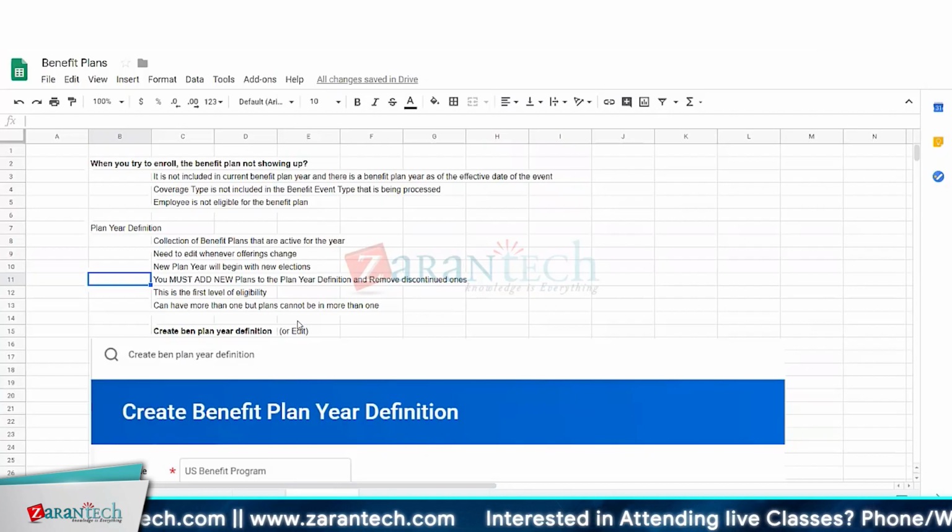So when I learned it from Workday, they always said create a new plan year each year. I'm sure you could change the dates, but then it's not very organized. Because if you look at the plan years, you'll see that they're all organized by year.